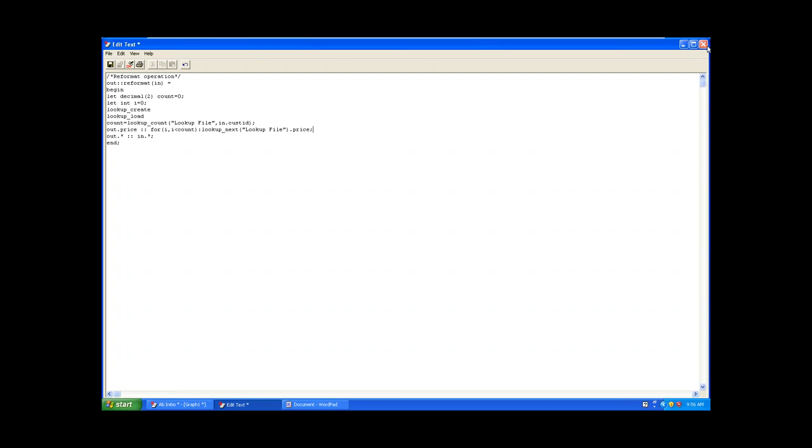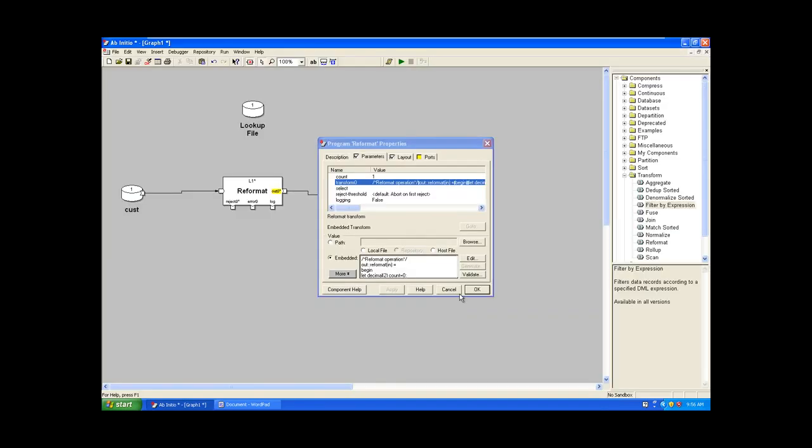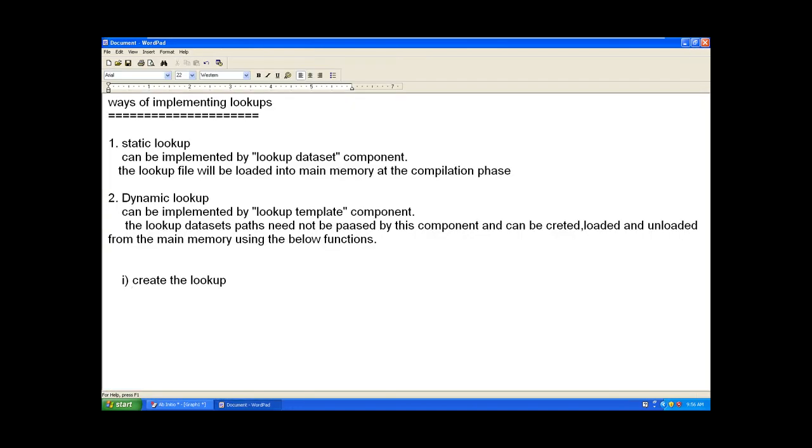In the same way here also, I'm typing: create the lookup. The function name is called lookup create. Pass over the lookup file name. This lookup create function returns an identifier. This can be stored in a variable, so I am taking a variable here. You can take some string variable to store the identifier. So I am taking a string variable here, string some ID equal to lookup create. This identifier can be used for the next function.